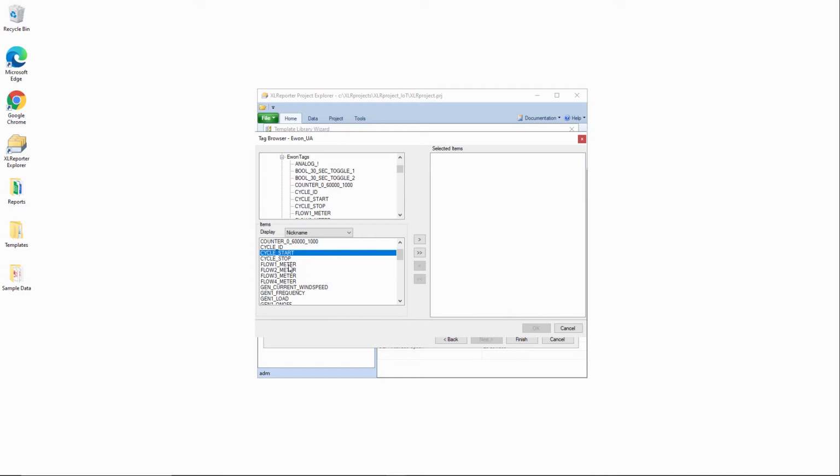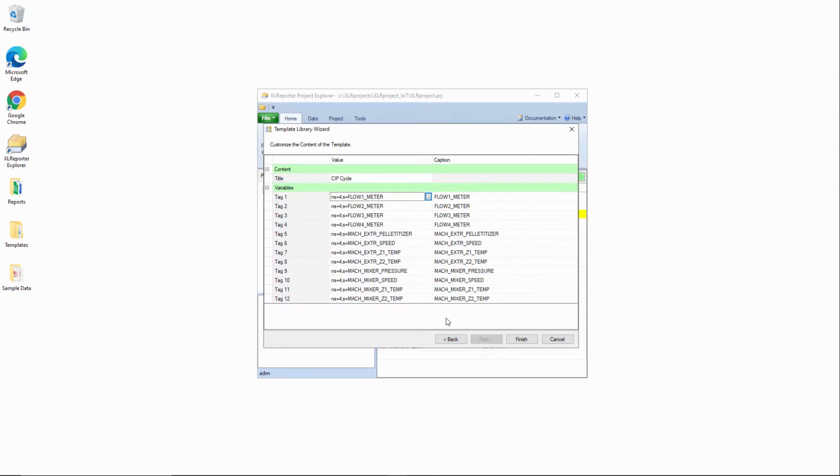So let's just say we'll look at these 4 flow meters. And then we'll look at the mixer and pelletizer machines as well. And then we'll say finish.